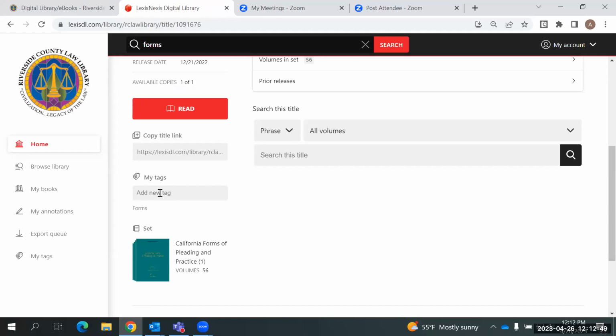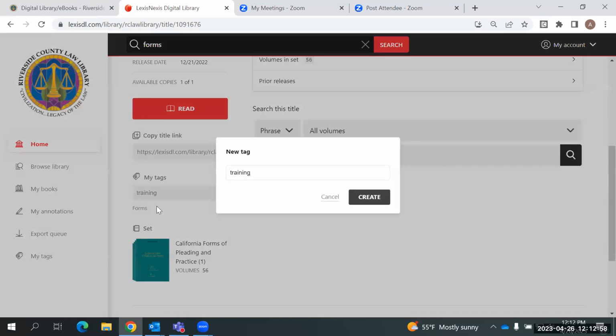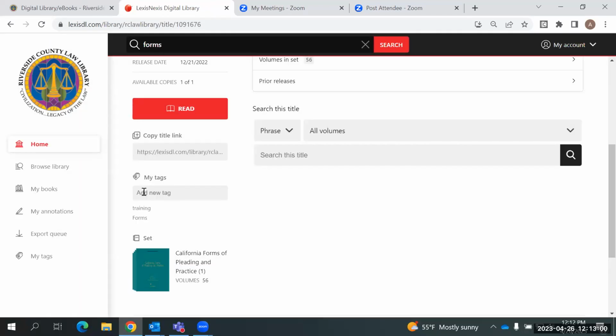If you want to add a tag to a title, you just have to click into it here, and we can put a training tag in. Create. You'll see it adds that tag. And again, now that I've tagged this volume, I can easily access it from both my homepage and my tags at the bottom here.